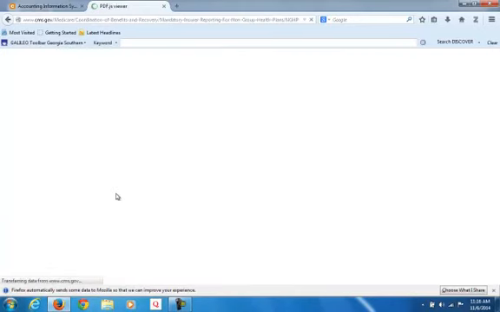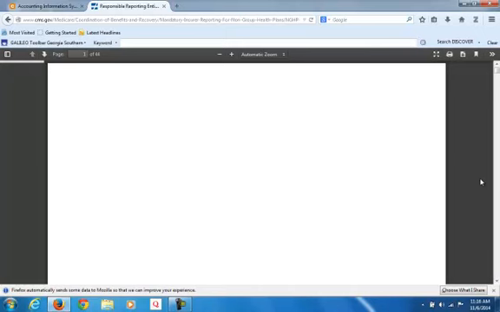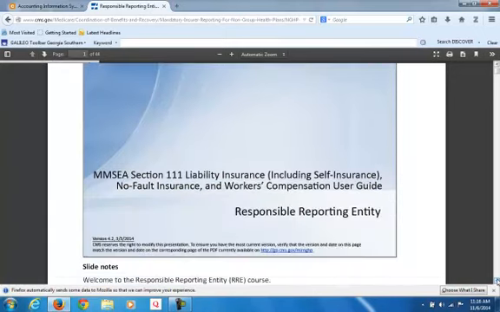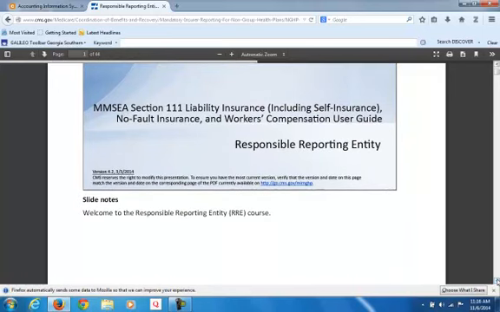CMS.gov seems like a more reliable resource than the option before, which was free dictionary. So I would choose that one and control find the word responsibility reporting.